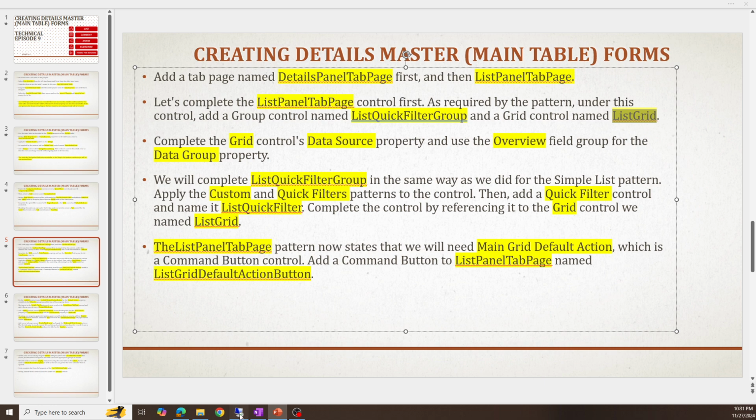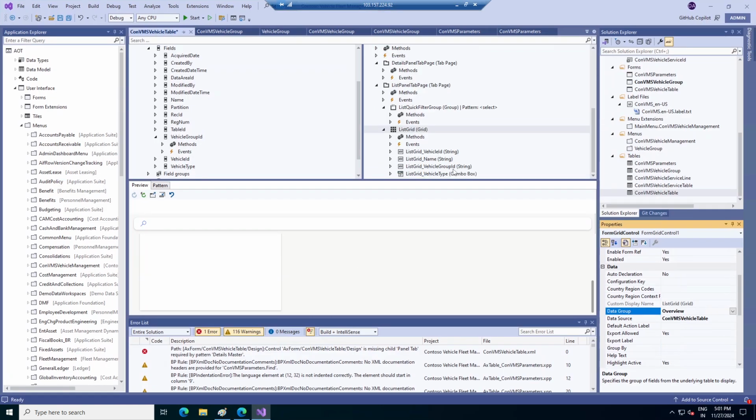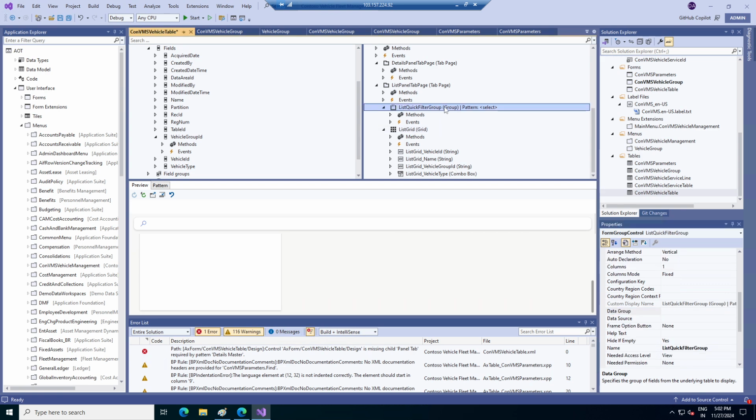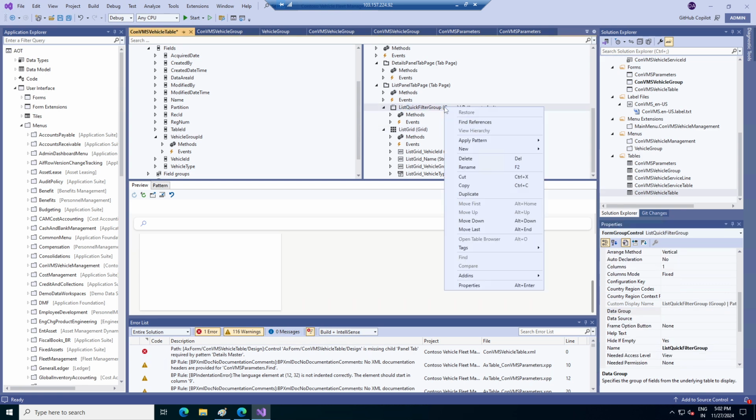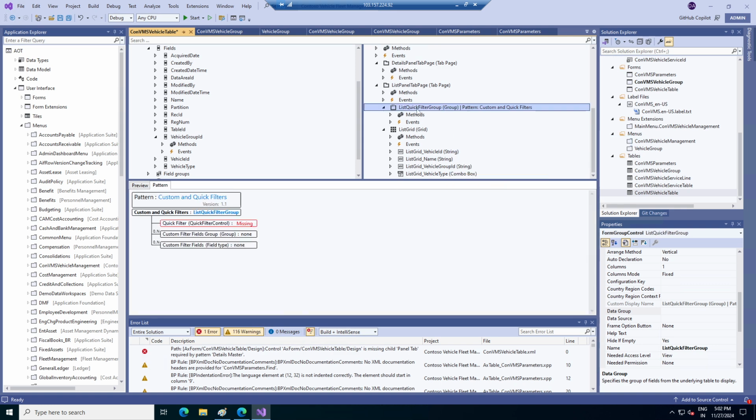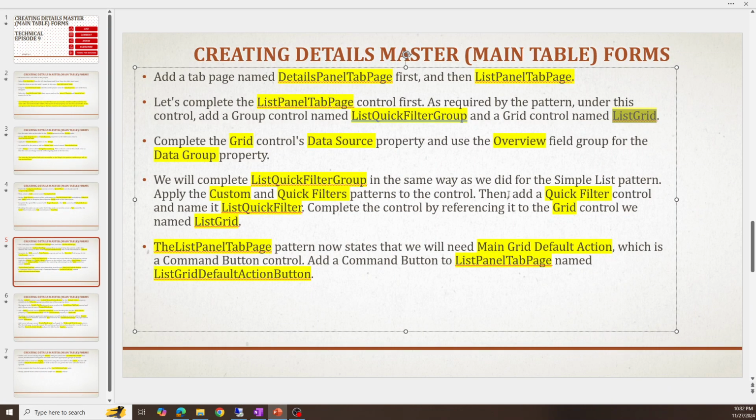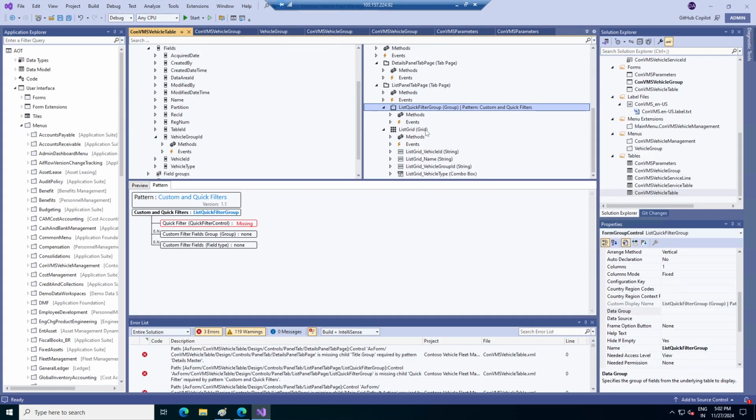Okay, let's go ahead, and over here we will go for the pattern. You will apply the pattern of custom and quick filters pattern. So this is now added. We will try to save it. Once we save it, we will complete the list quick pattern, add a quick filter control and name it list quick filter.